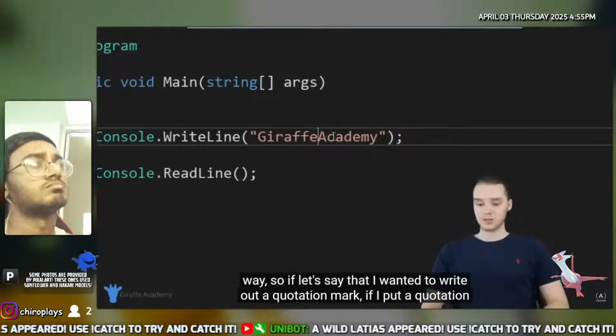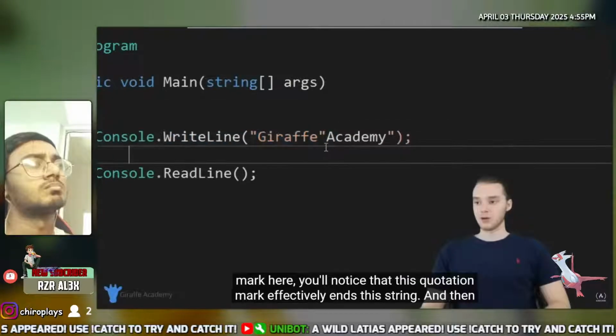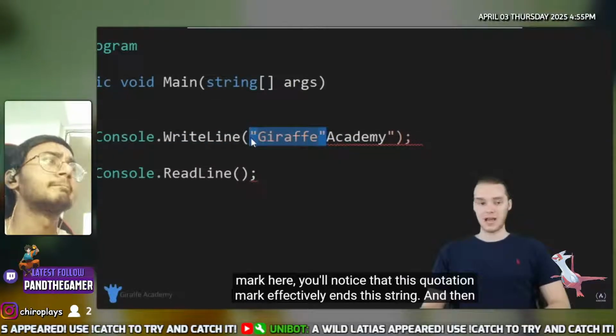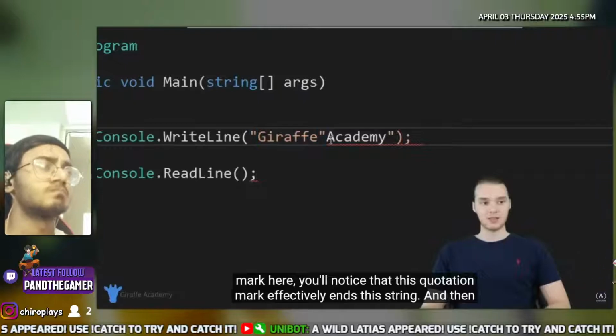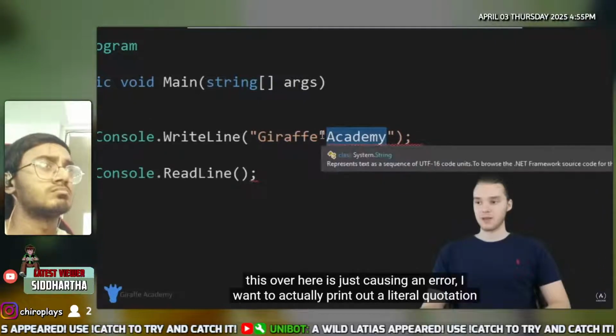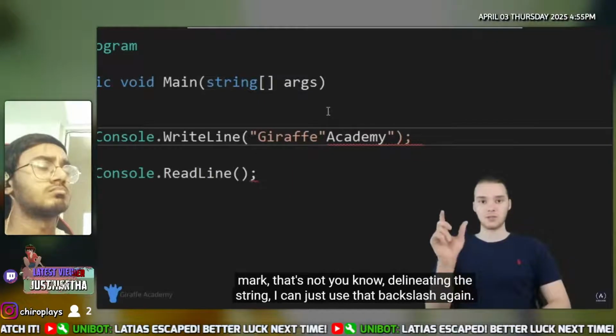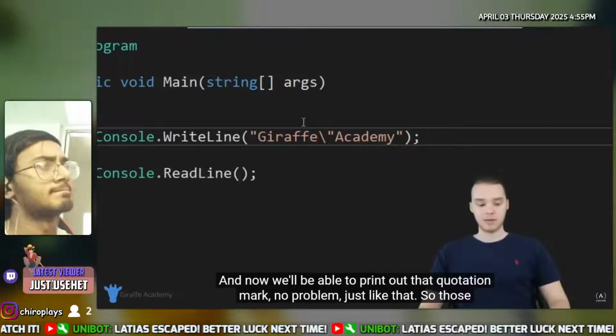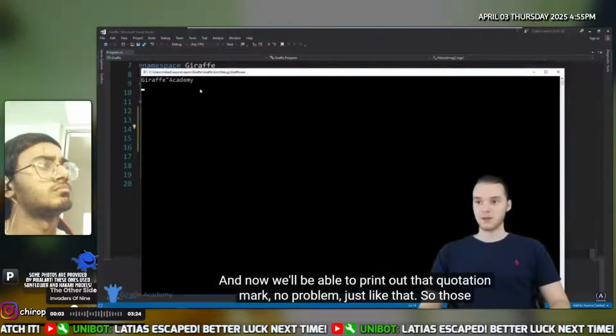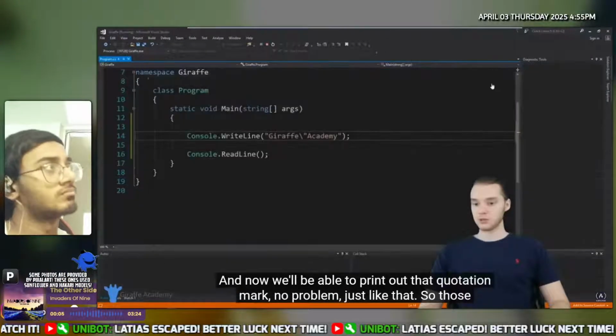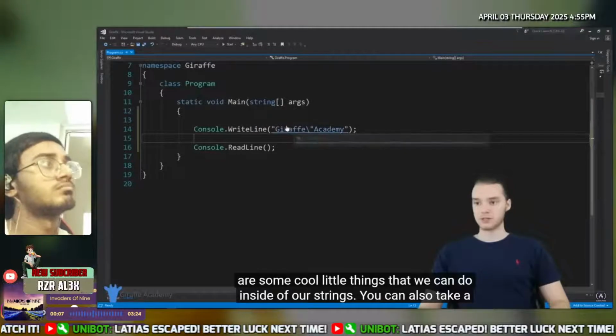There's also another way, so let's say that I wanted to write out a quotation mark. If I put a quotation mark here, you'll notice that this quotation mark effectively ends this string, and then this over here is just causing an error. If I want to actually print out a literal quotation mark that's not delineating the string, I can just use that \ again, and now we'll be able to print out that quotation mark, no problem, just like that. So those are some cool little things that we can do inside of our strings.